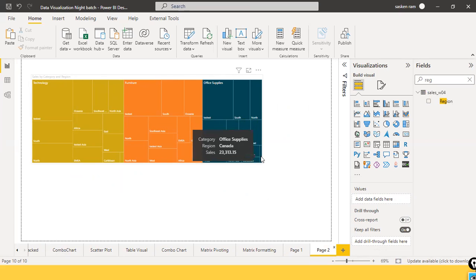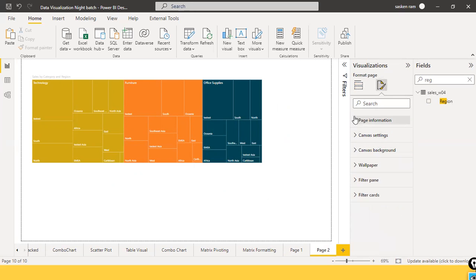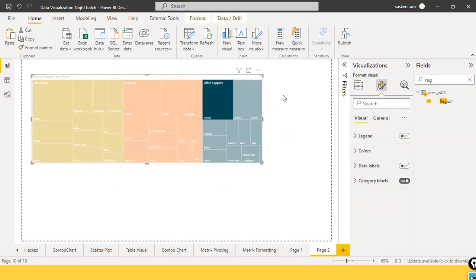So there is another region there. Okay, you can make it out easily. And you can go to the format bar and you can do all kinds of formatting. Okay, and title, everything you can do. The only thing is here, let me just select this one. First of all, you need to select the visual.